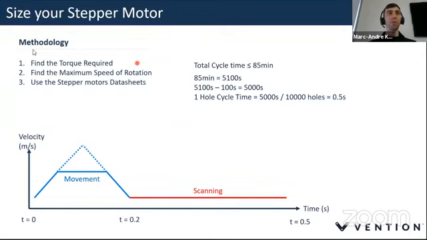So we will need to find the torque required for this application. We'll need to find the maximum speed of rotation. We're talking, it's most likely under 500 millimeters of translation per second, but how does that actually translate into rotation on the stepper motor?